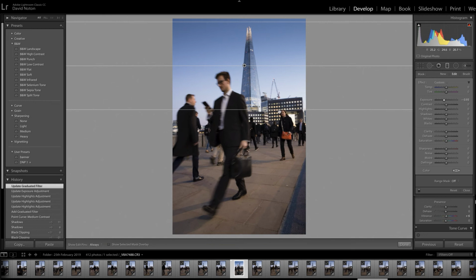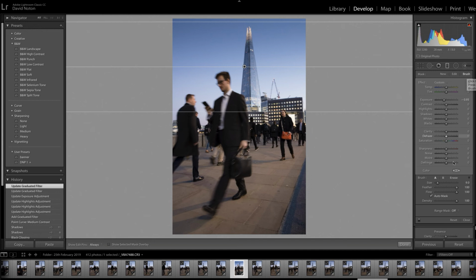Okay, but the thing is, of course, I'm affecting my main figure in the foreground here. I'm darkening down his head. So I'm going to fine tune this Grad Tool by going to Brush now. And if I come down here and show selected mask overlay, click on that box there, what I want to do is erase away the area of the Grad that's affecting his head.